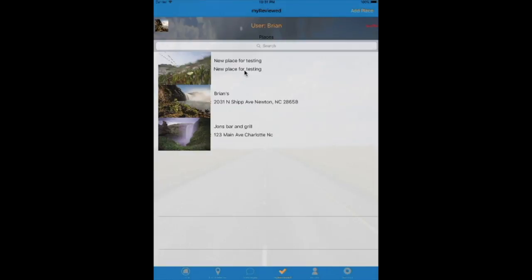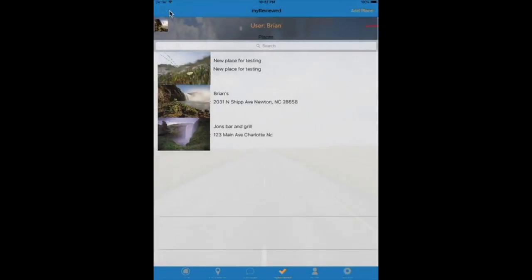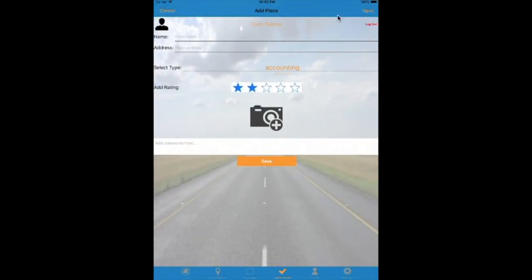Got these coming out to where you can click on one, and you'll go right over into a detail view, and in this detail view you can hit edit to edit the details of this place. You'll be able to edit the photos, the name, the address, the comments, or the rating if you hit edit. So we'll go back to my review. We'll go ahead and add a place here. As you can see, we've done a little house cleaning on our form.